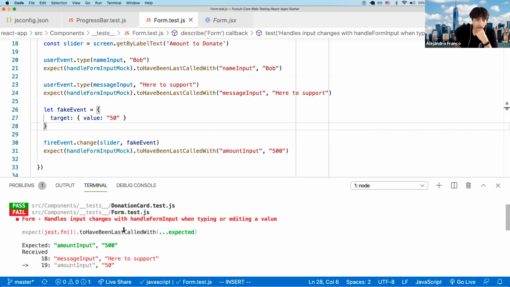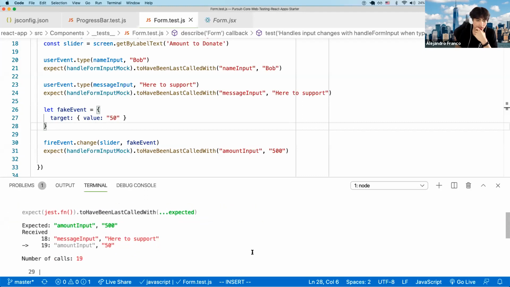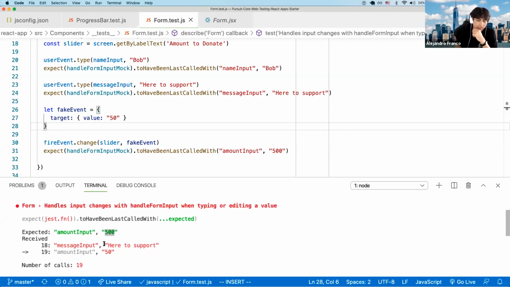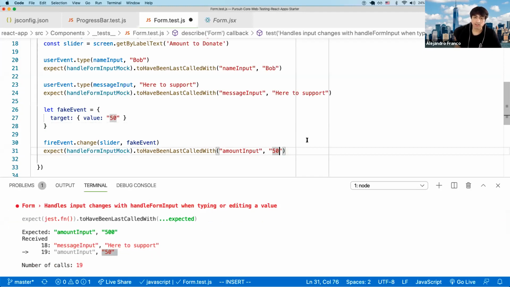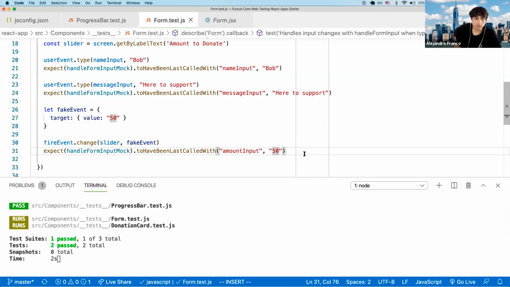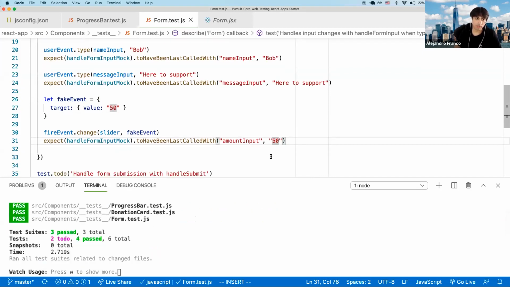We see handle input changes. We see that it was expecting to have been called with amount input and 500, but instead it was called with amount input and 50, I mean. So let's then just fix this here to expect the right amount. And then we are good to go here.